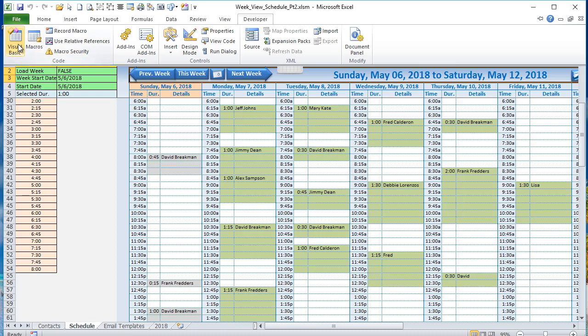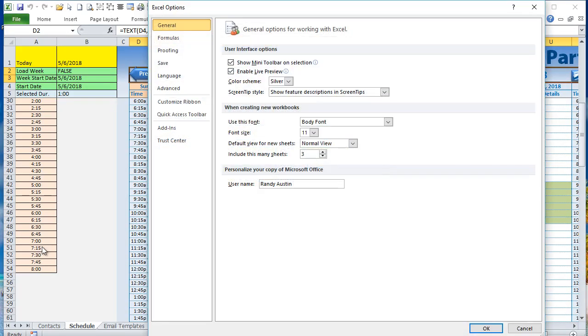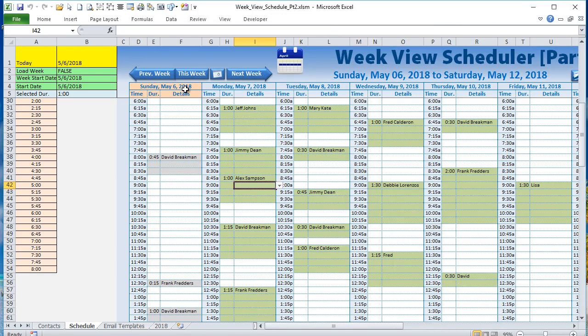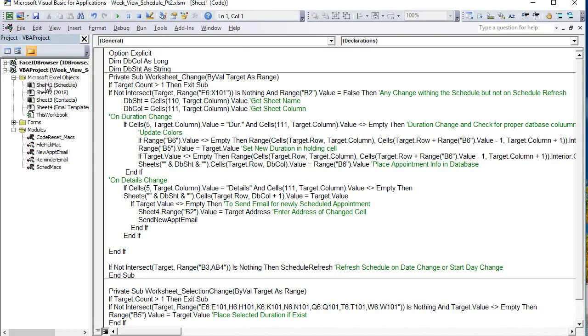You'll click on Visual Basic. If you do not have the developers tab viewable, you'll want to go into File, Options, and into the Customize ribbon, you'll want to make sure your developers tab is selected here. You can also use the shortcut Alt F11 to get into the VBA. And let's go ahead and take a look at some of the changes that we made.